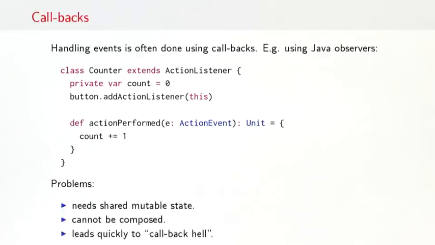So the first problem is already apparent in the type of this actionPerformed method. Its return type is Unit. So that means to have any effect at all, the actionPerformed method has to have a side effect. In this case, the side effect is on the variable count. So a design using listeners and callbacks naturally leads to shared mutable state.